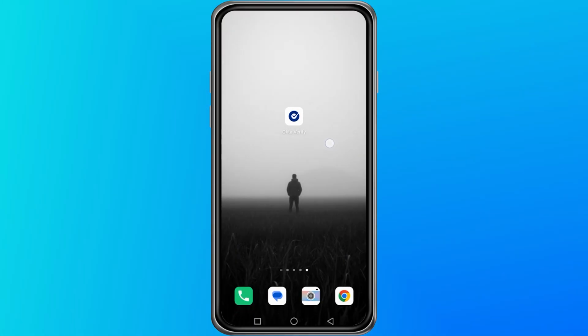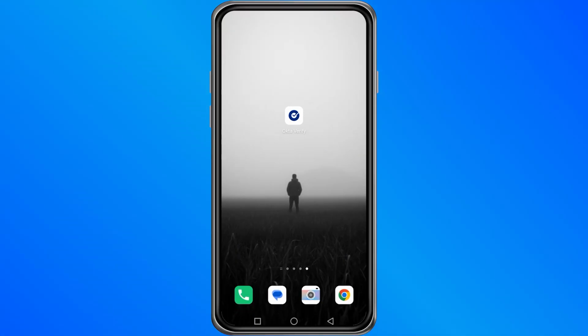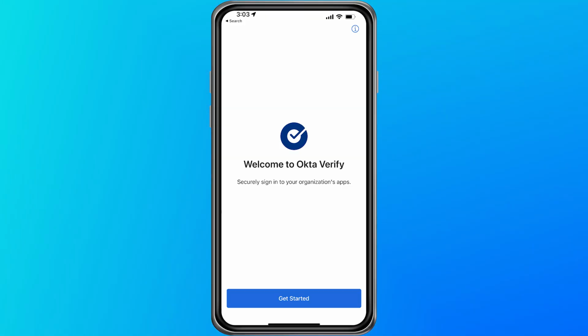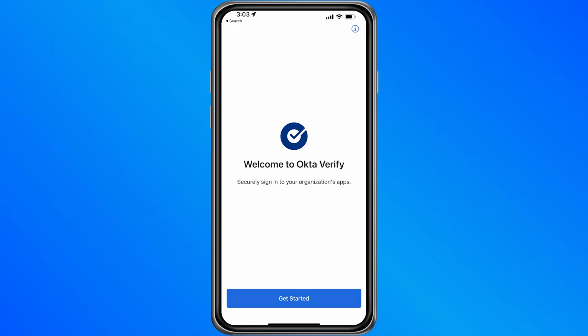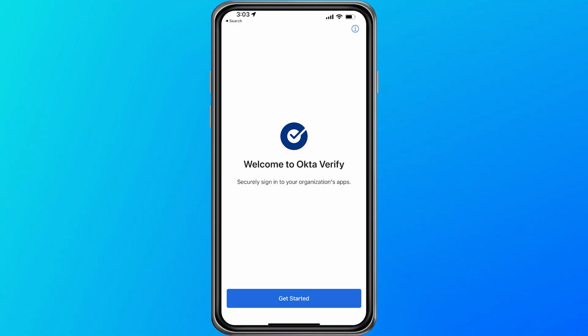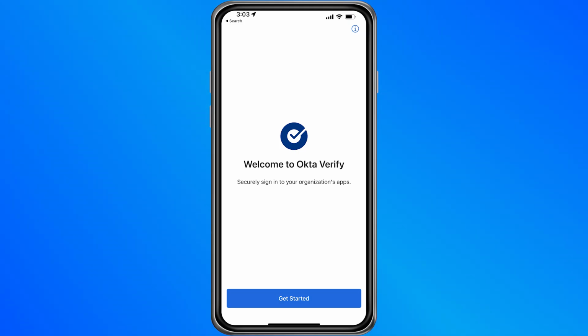First, go to your device's App Store and download the Okta Verify app. Once the installation is complete, open the app. When you open it, you will see the main screen. Here, look for the option that says Add Account. Tap on that to begin.